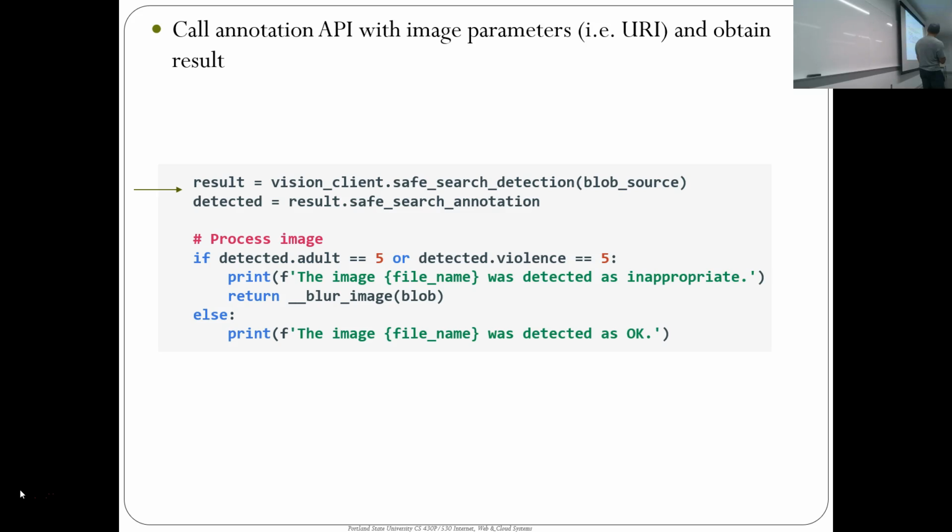As part of this JSON object, you get this detected field that you can then use to see whether or not it's adult content or violent content. And if these things score 5, which is the highest score, you'll be like, okay, I have to do something about this content. In this case, the thing I'm going to do with this content is blur the image. And if not, then it's going to leave that file alone.